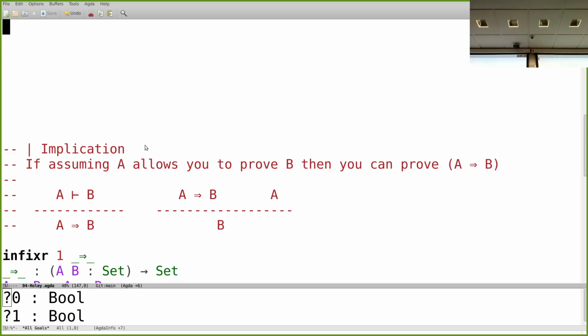And if I know that A implies B, how do I eliminate it? How do I get out of it? Well, if I have A, then I can get a B, right? So I know that A implies B, I know that A holds, hence B must hold, right? All men are mortal, Socrates is a man, hence Socrates is mortal, right?